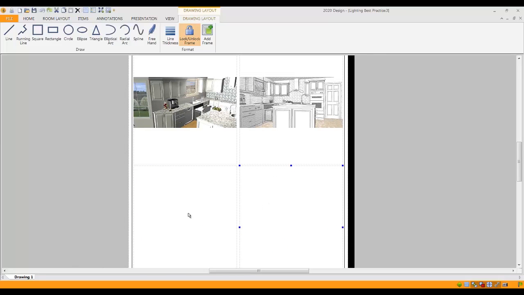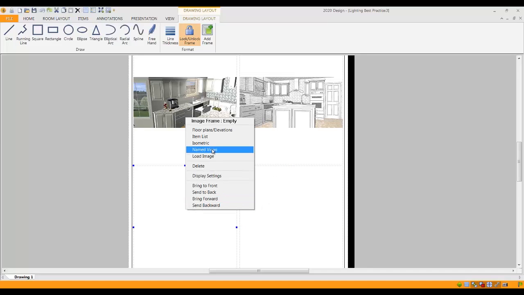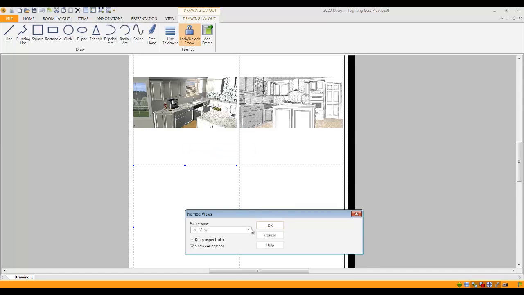And if we zoom in and look at it, you'll see the sketch mode in the upper right-hand corner. In the lower left-hand corner, if I right-click, I'll go back to named views again. I'll click on the arrow and I've saved, as you see in the list, many different views. Let's choose refrigerator wall line and click OK.